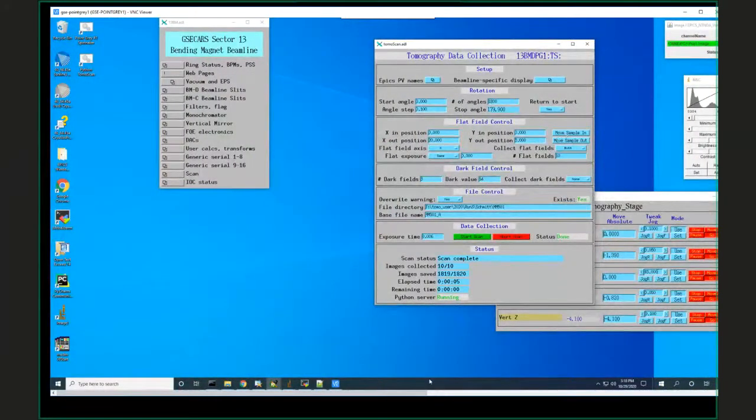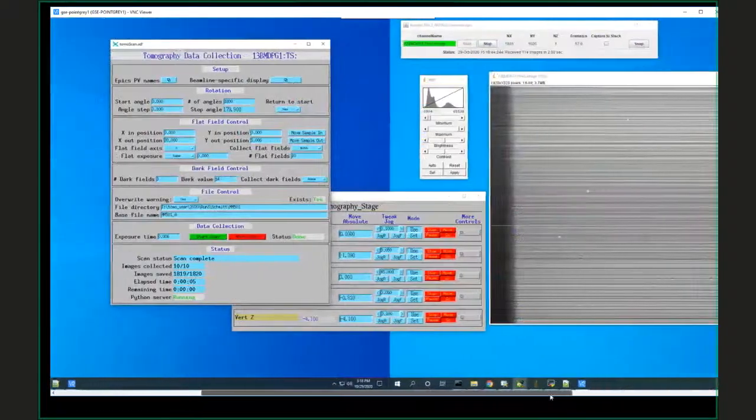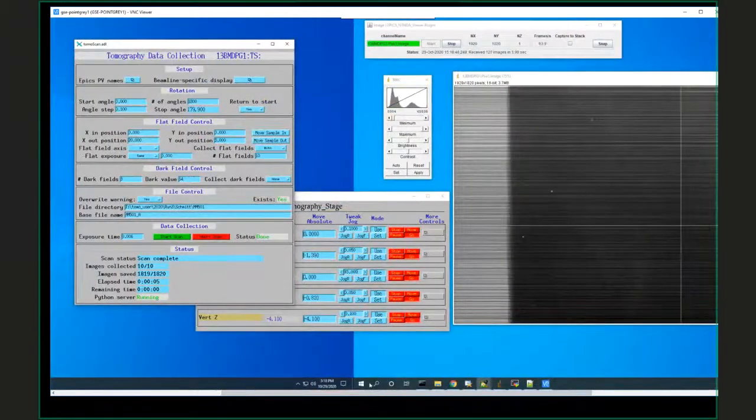Could I ask a quick question? Yeah, please. How often are you collecting flat fields? Is it just one for a pink beam? What I'm doing is adjustable on this screen.